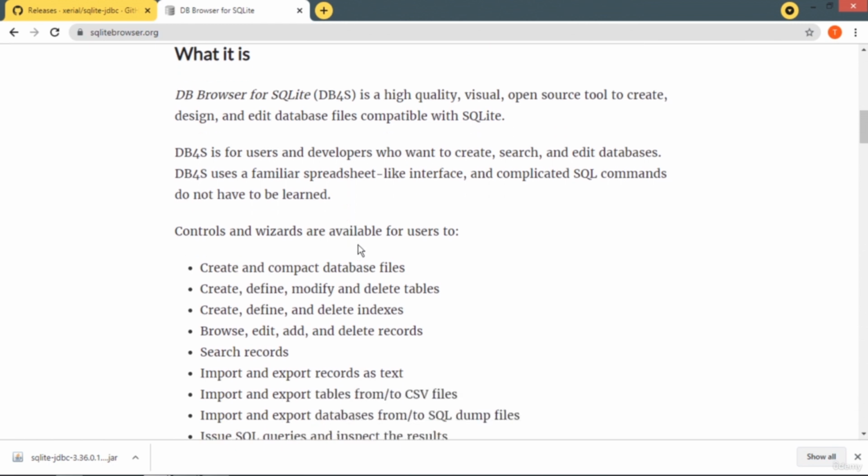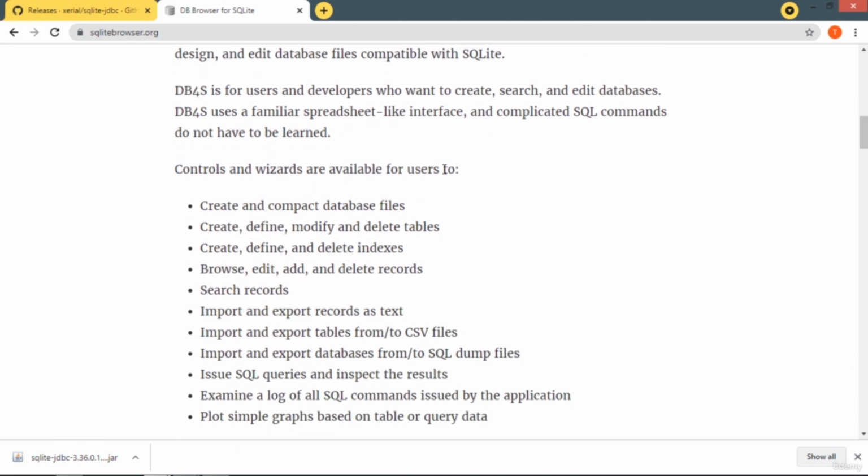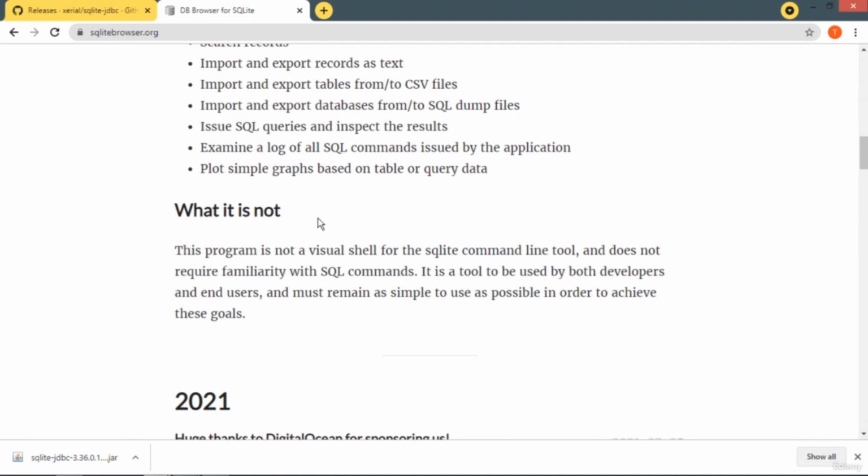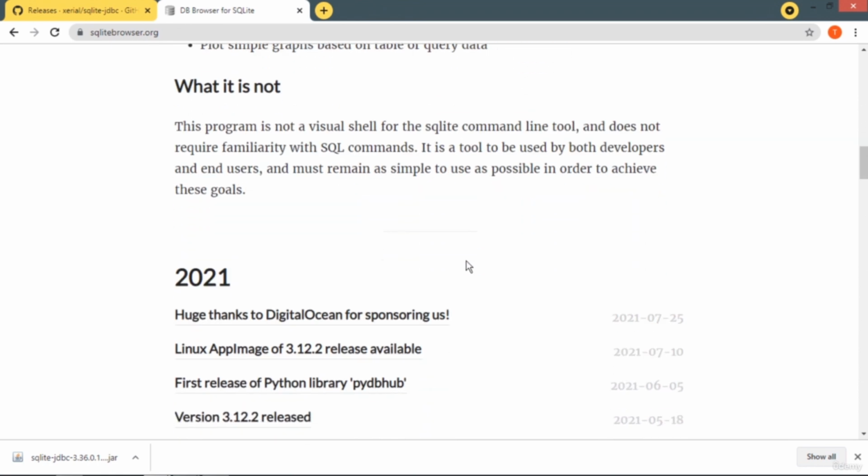You can see here more info about it. Controls and wizards are available for users. Create and compact database files, create, define, modify and delete tables, and more that is not shown here. This program is not a visual shell for the SQLite command line tool and doesn't require familiarity with SQL commands.